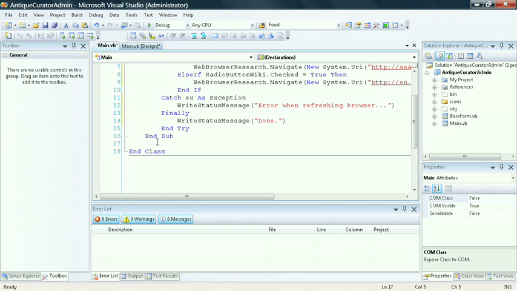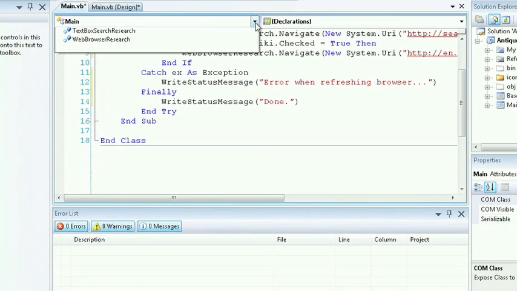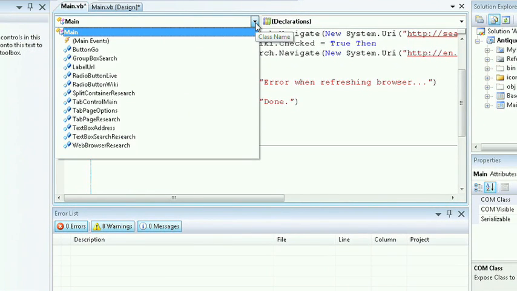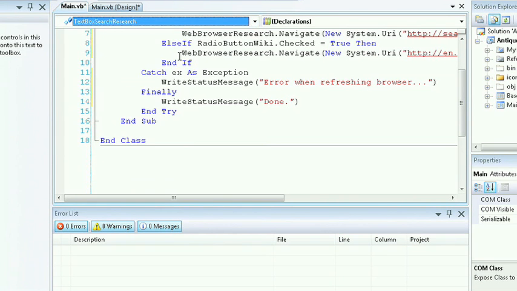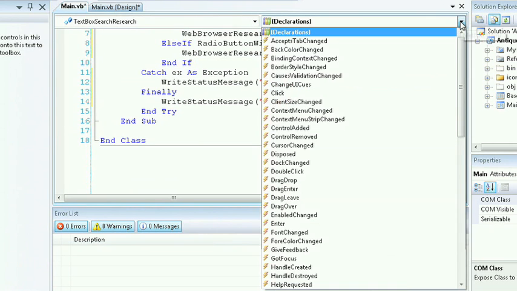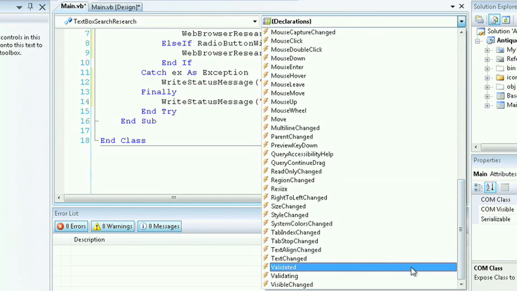That way, the user doesn't have to do anything but just type in their search criteria. The drop-down menu at the top left-hand side allows you to peruse all the different controls that you have on your form. From this drop-down list, select the text box Search Research. Once you select a control, the second drop-down list on the right-hand side allows you to choose from all the events that belong to that particular control. So in this case, we see all the events that belong to text box Search Research. Scroll down until you see the validated event.